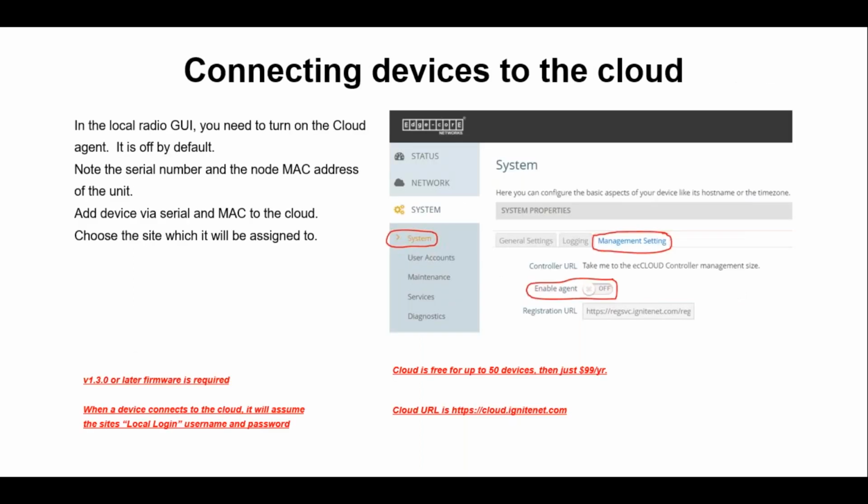Okay, connected to the cloud. On 1.3 firmware and later, you'll have the cloud agent. By the way, its default is off, so you'll have to turn it on. The second caveat is that of course, our cloud has to support it. Our cloud is still being worked on to support it, so I don't recommend using it yet, obviously. We'll announce it pretty soon. It'll be officially announced that our ecCLOUD is supporting the Terragraph product.